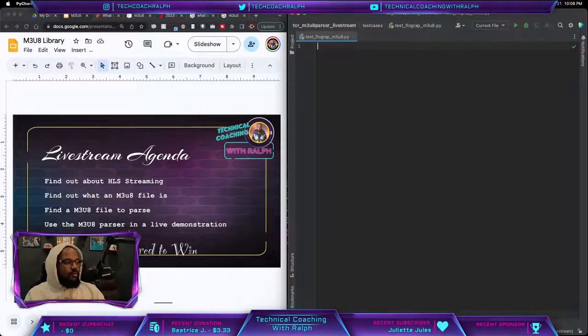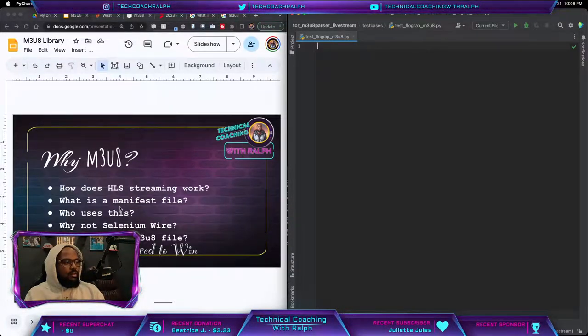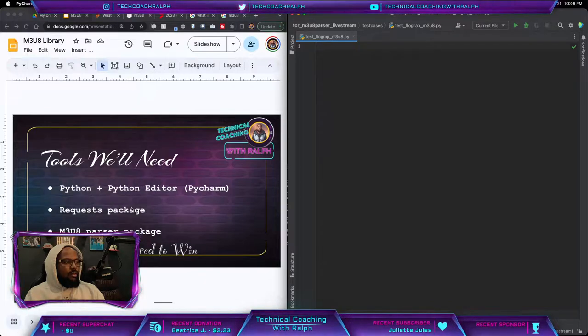So what do we need to be able to do this? It said that we would need the requests package, and we're going to need the M3U8 parser. Let's go ahead and install those.